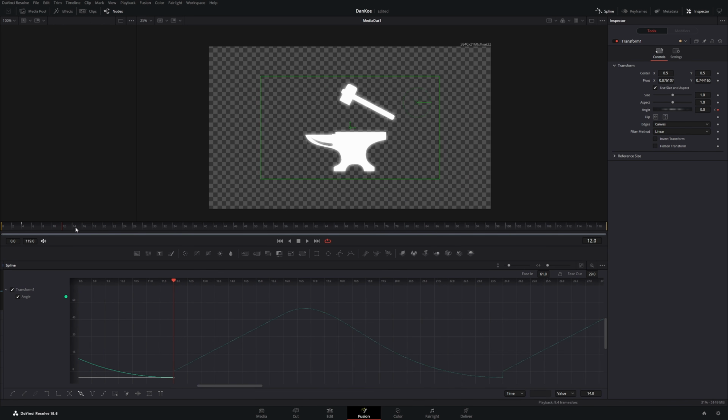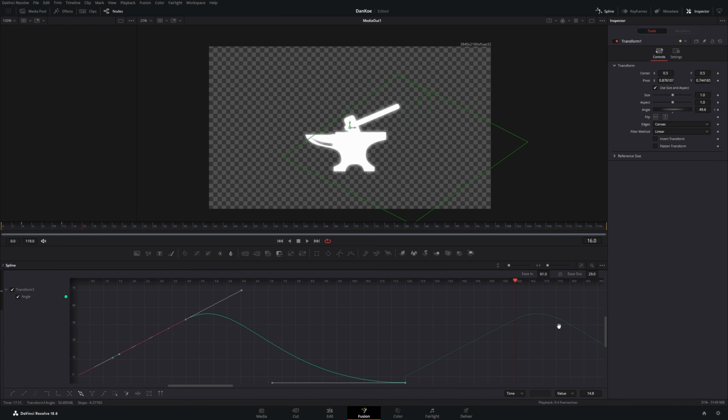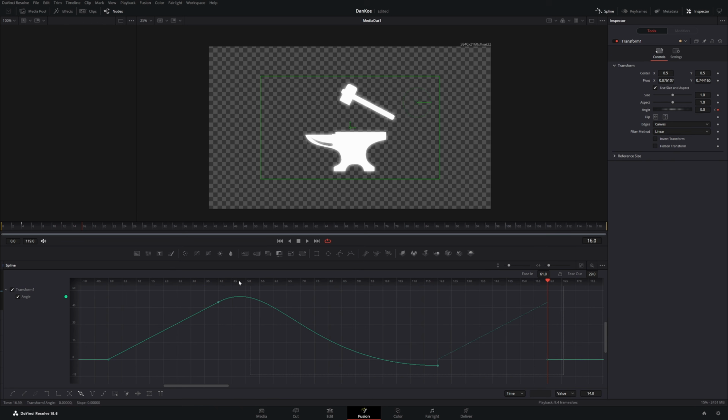I will do this at frame 16. And we will change the angle to 0 at frame 16. So, like this. And now we can select all our keyframes again, disable the loop, and enable it again. Now there is no jump.